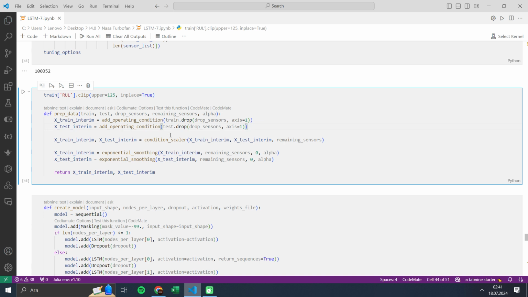And again, the scaler part with condition scaler scales the data based on the operating condition to normalize it. And the exponential smoothing part, you know that, applies exponential smoothing to the sensor data to smooth out noise and make patterns more prominent. And this function prepares the data by cleaning, normalizing, and smoothing it. It ensures the machine learning model receives high quality, consistent input data, which is important for accurate predictions.